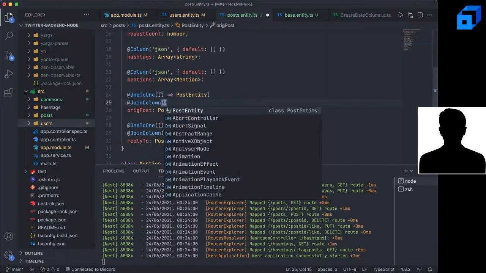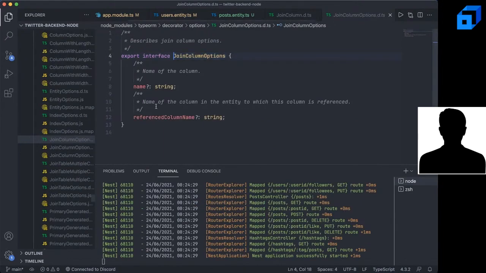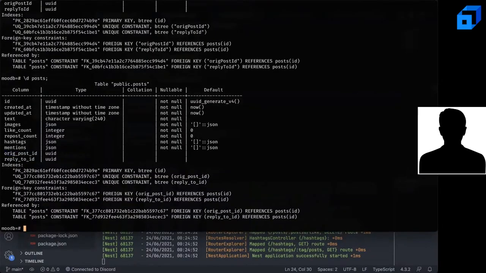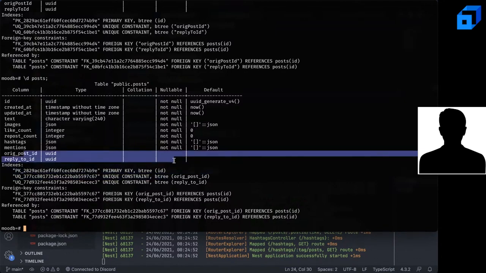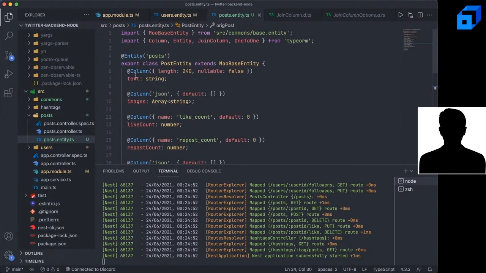Join column and supposed to contain options name, right? Yeah, better now. So original post ID, UUID like this, reply to ID, everything is with underscore case on the database side. Can be null. These can be null obviously because with the text we have one option. If a post is only a repost, then the text can be null, I guess. So let's not keep it nullable false.